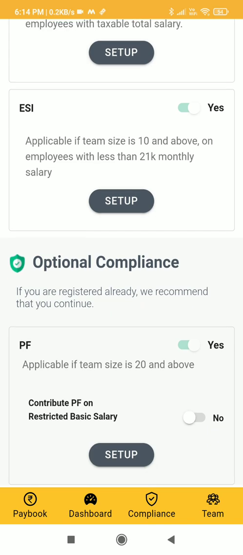PF is applicable if your employee headcount is 20 and above. You need to deduct 12% of basic from the employee's salary and contribute 12% as employer's contribution. You have 2 options in PF, restricted and non-restricted PF. In restricted PF, the PF deduction and contribution is restricted to Rs 1,800 per month, and in non-restricted PF, the PF is deducted on 12% of the PF salary. PF salary is usually the basic salary.